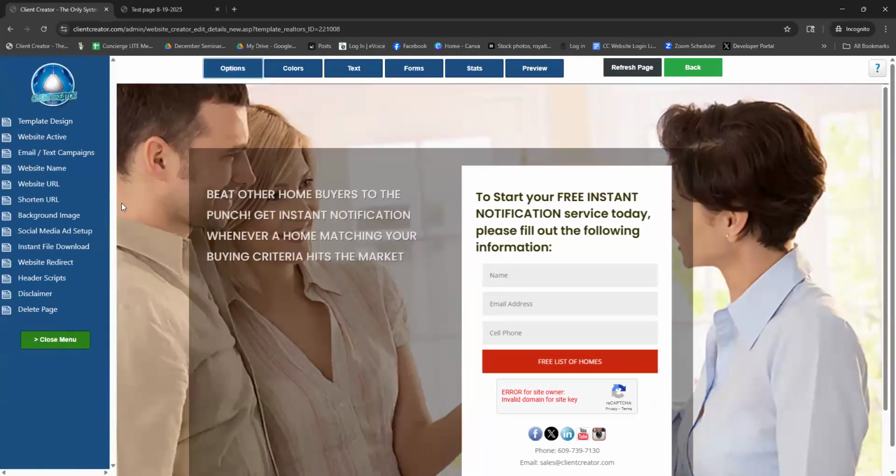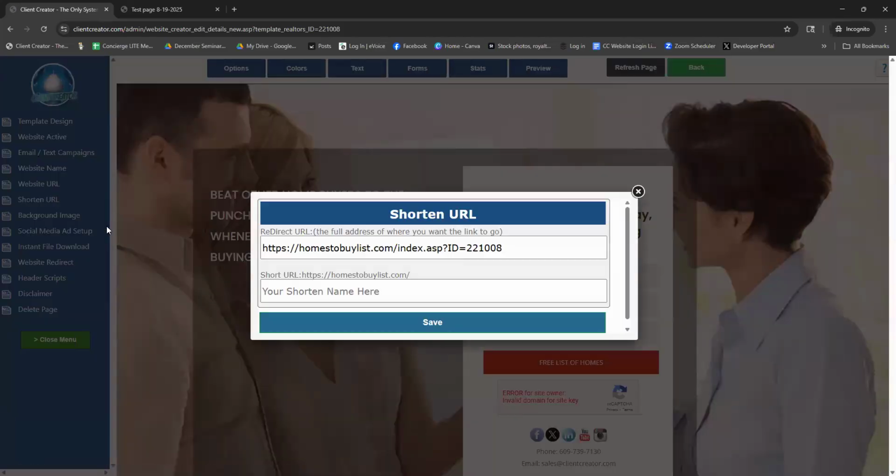Okay, so now a shortened URL. A shortened URL is a custom way to modify the lead capture page name. So if you wanted to put something customized on here, you could do that. It creates the default domain name for the lead capture page.